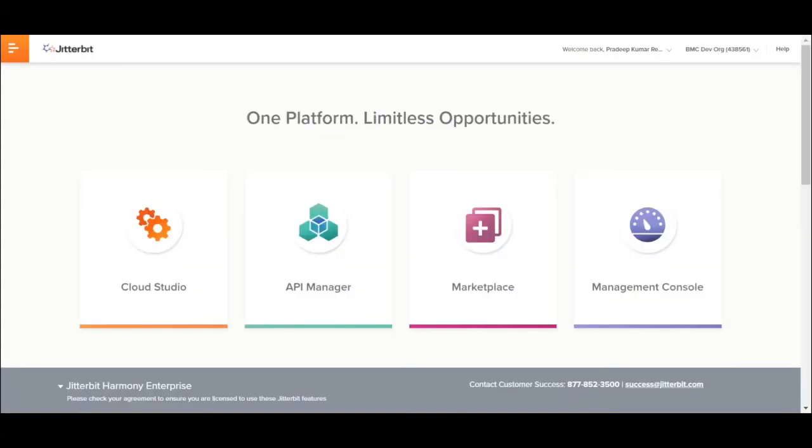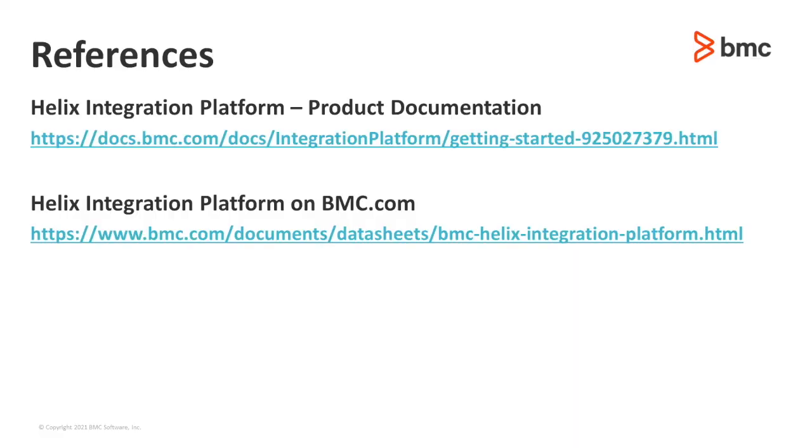With this, I conclude my part of creating an integration template on Helix Integration Platform and hand it over to Pradeep Kumar for summarizing. Thank you so much. Thank you, Pradeep, for a wonderful demonstration of Helix Integration Platform.